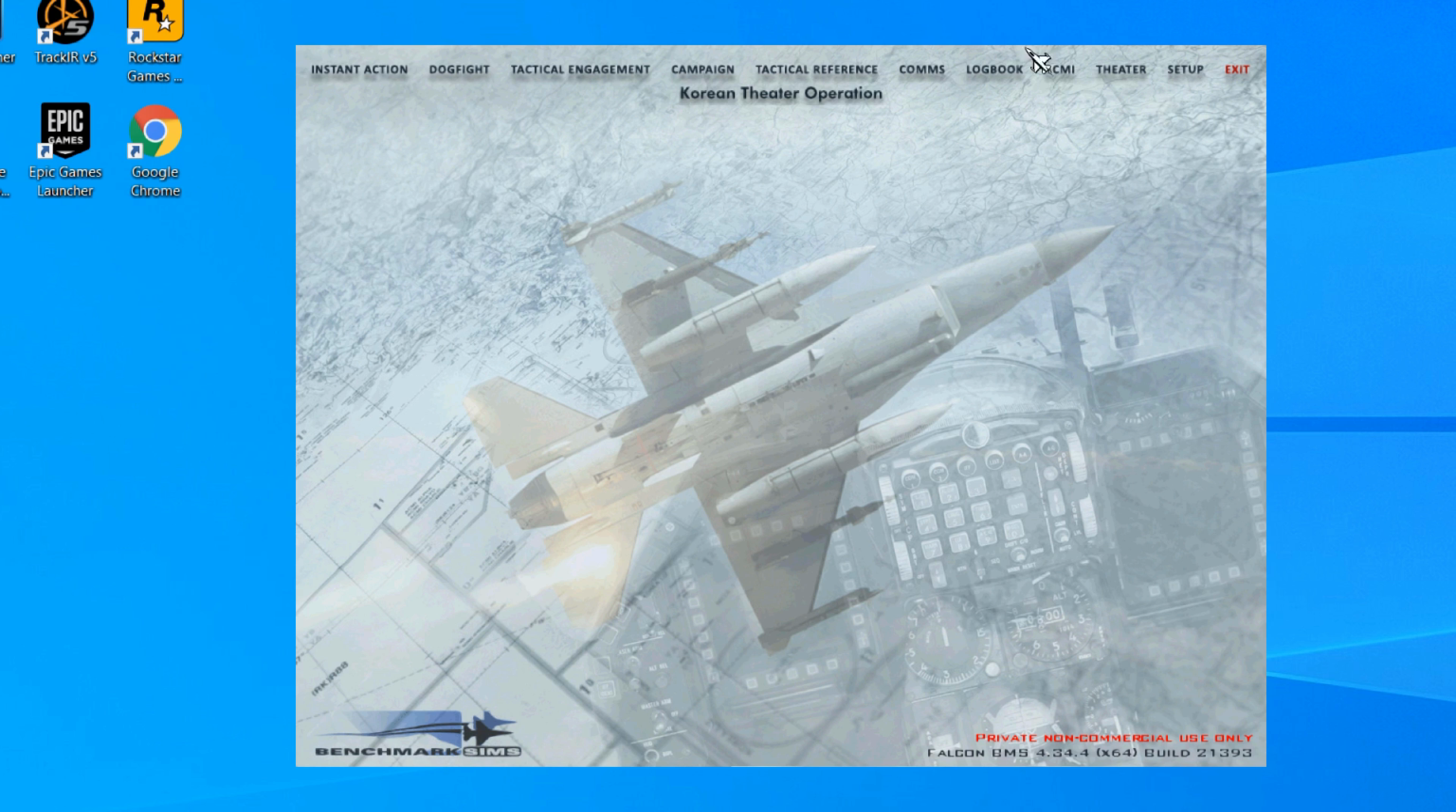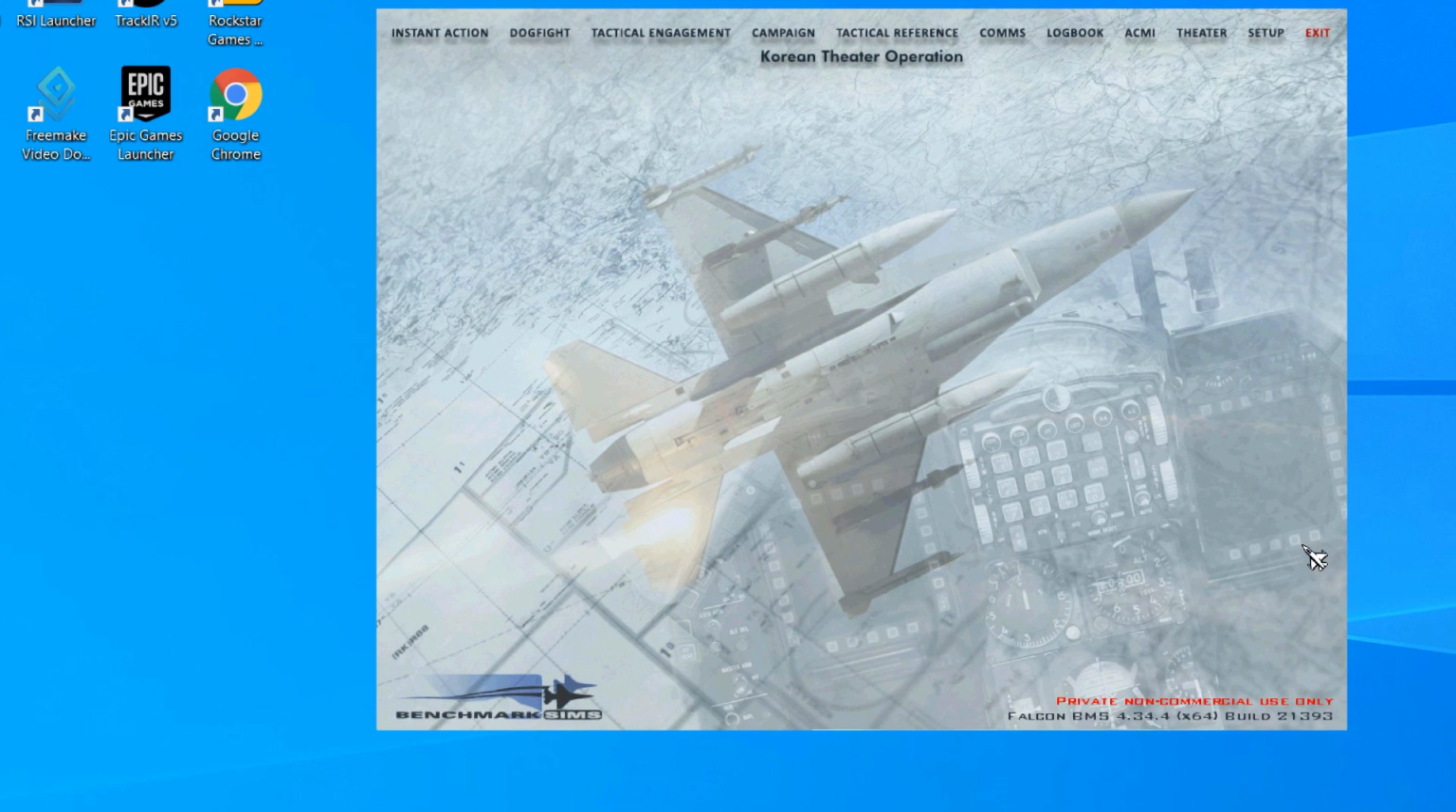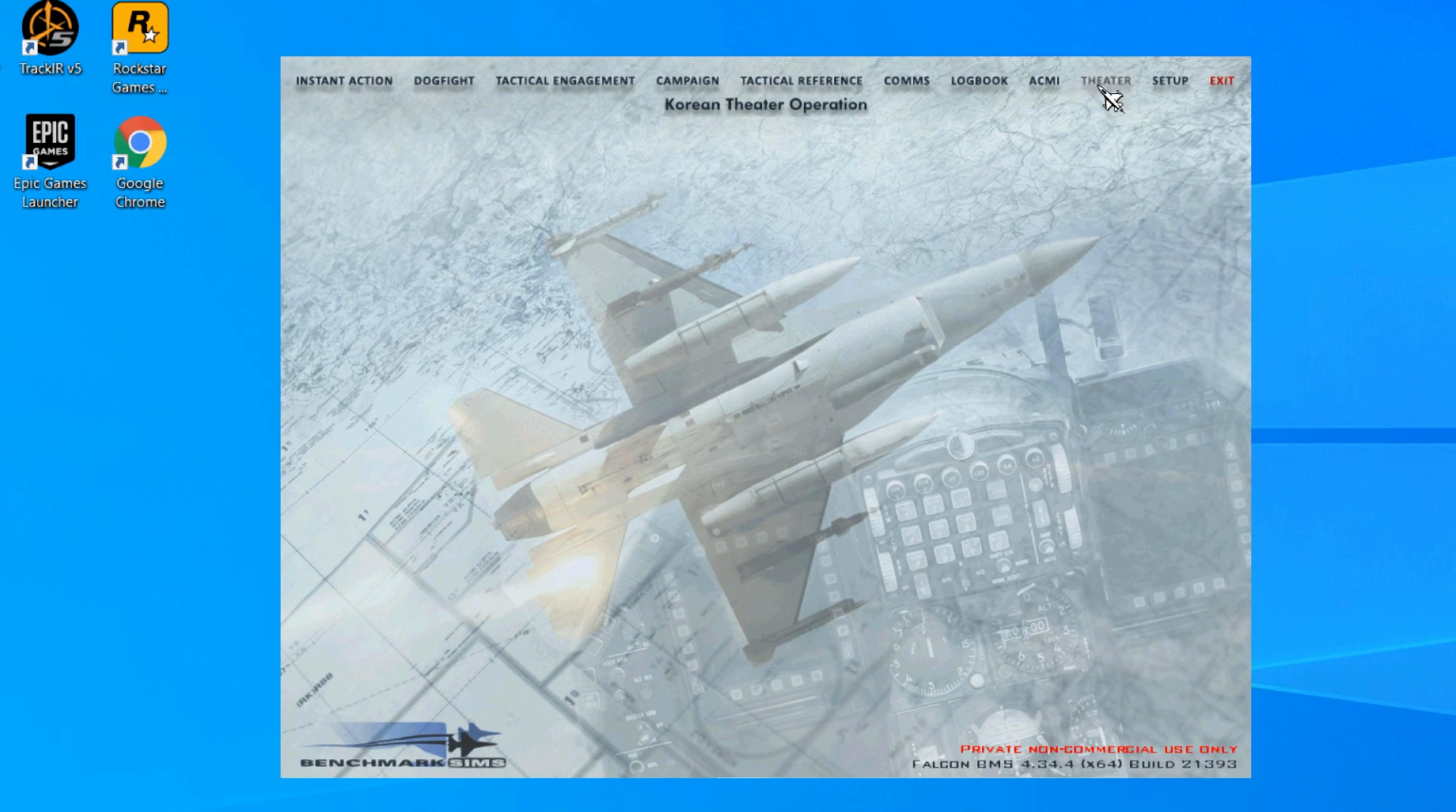Right, so this is the screen here. You can set up different theaters. I'm not going to use any different theaters. I've only got the theater that ships with BMS 4.34, which is the Korean Theater of Operations. I think there's a TVT, a team versus team version of it as well, but I think that's for multiplayer. So I'm just staying in the Korean Theater of Operations.